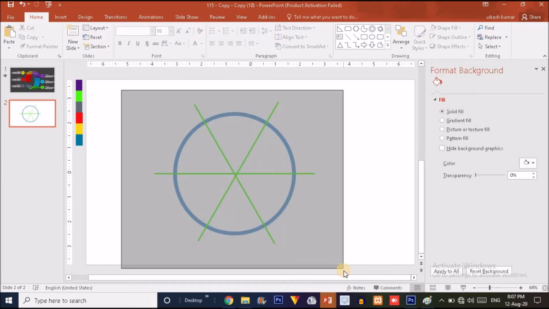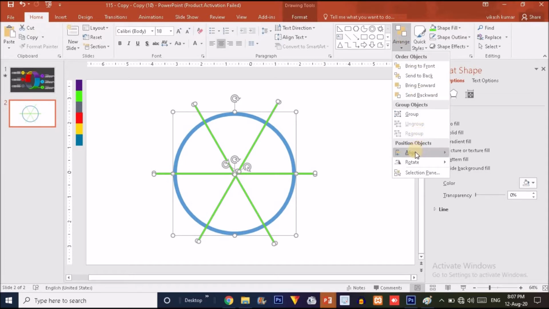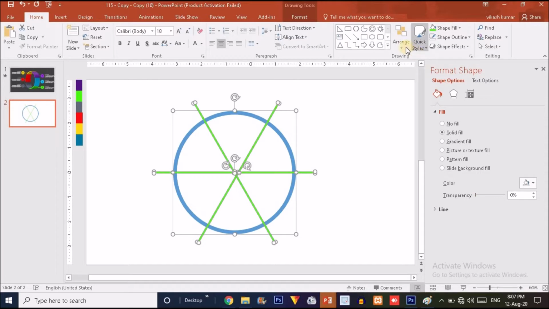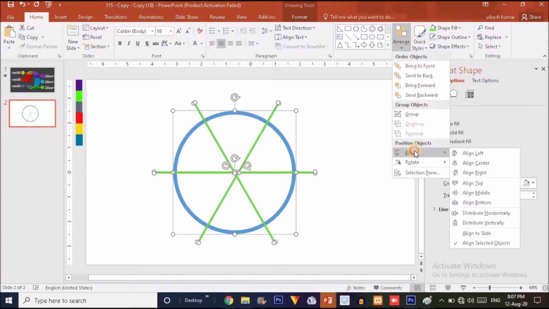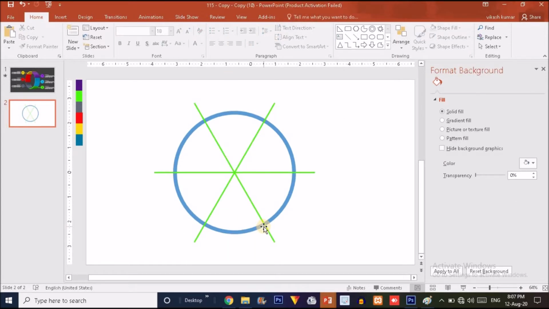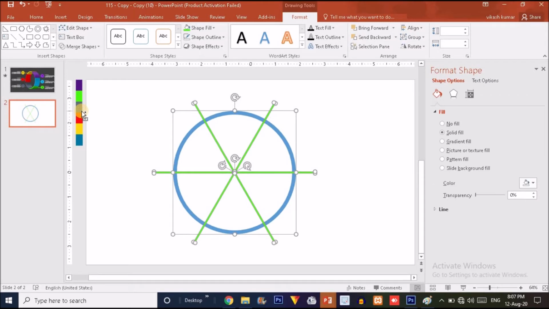I'm going to select all these shapes and click on the arrange option. Here you will find the align option. Just click on that and say align middle, and again click on the align option and say align center. Now all the shapes are positioned in the center. Now I will select all these shapes by pressing Ctrl A on the keyboard. You should not select this sample over here.